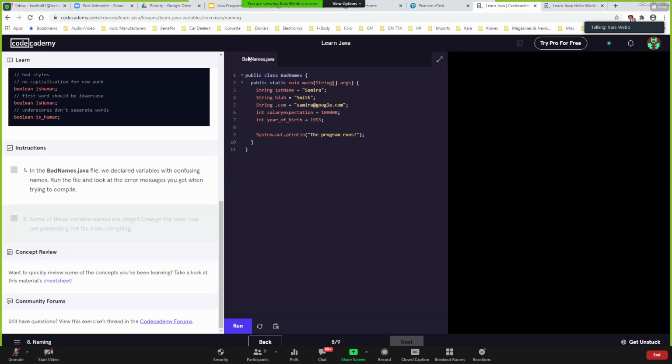In the bad names.java file, we declared variables with confusing names. Run the file and look at the error messages when you try to compile. See, now it gives you a bunch of errors because you have just terrible names. Some of these names are illegal. Change the ones that are preventing the file from compiling. So let's say string email. So that had a dot in front of it.